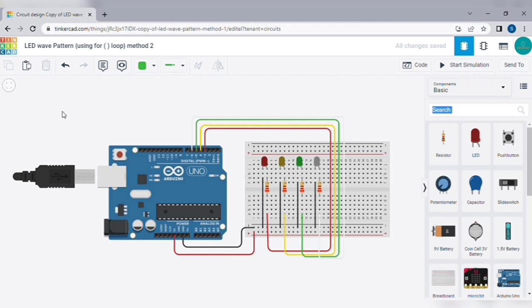Okay. So like I said in the previous video, the circuits are common for both the methods and the coding part is different for both of them. So I'm using the same circuit. You can see it on the screen. And before moving on to the second method, we need to learn about the for loop. Okay, let us discuss the for loop first.